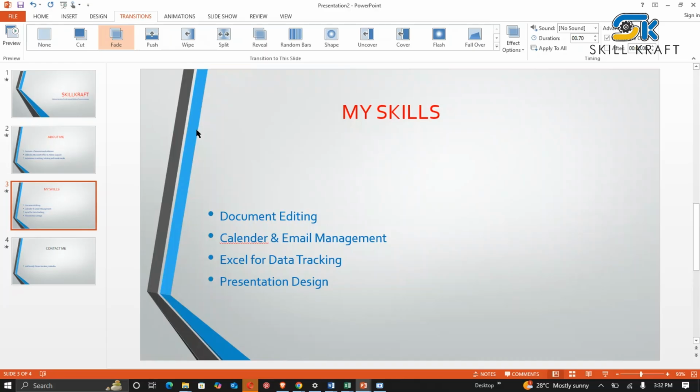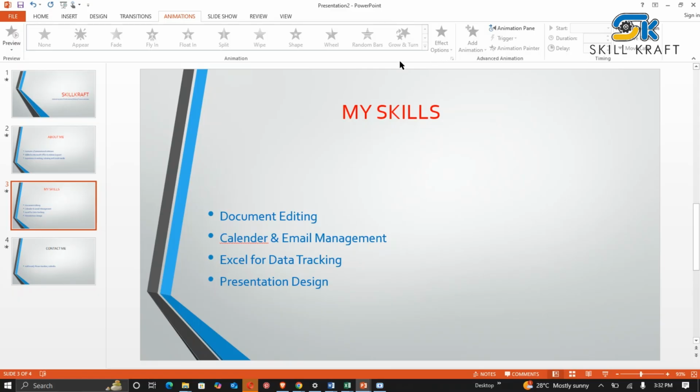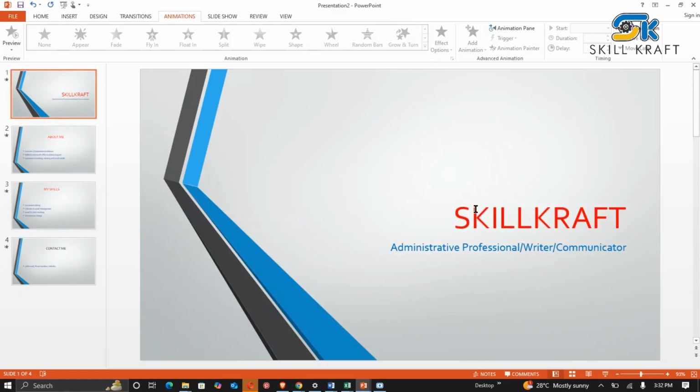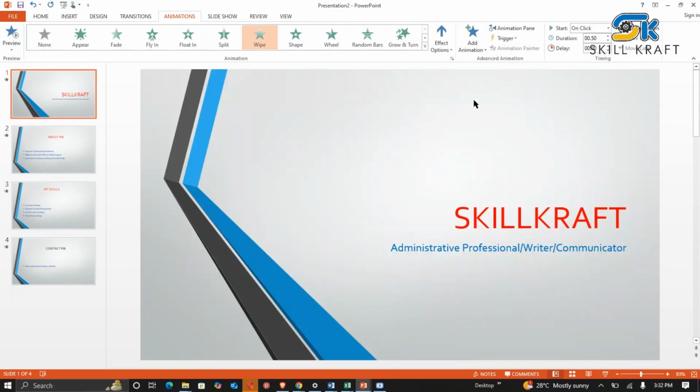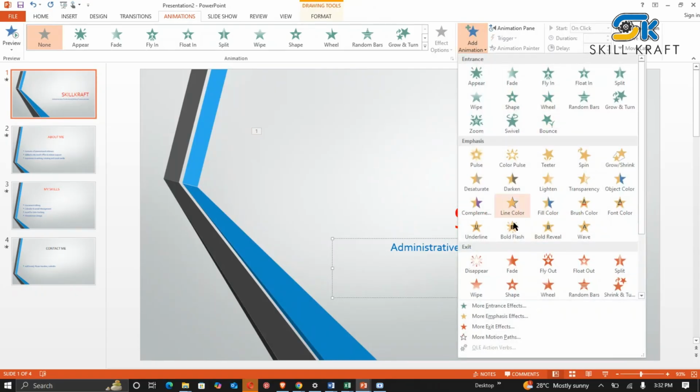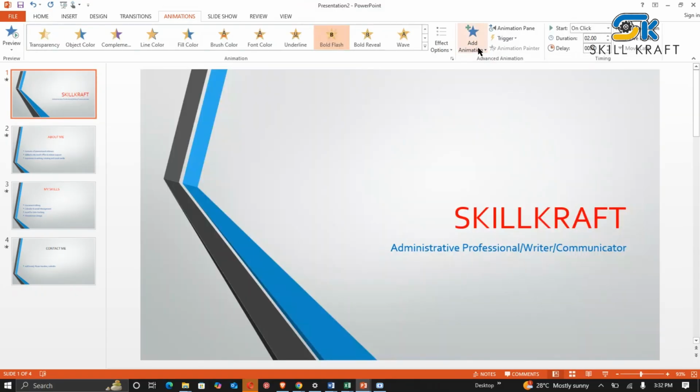Animation is how elements appear within a slide. So let's say we add animation. Say we add this animation, wipe, so the element appears with the slide. Okay.